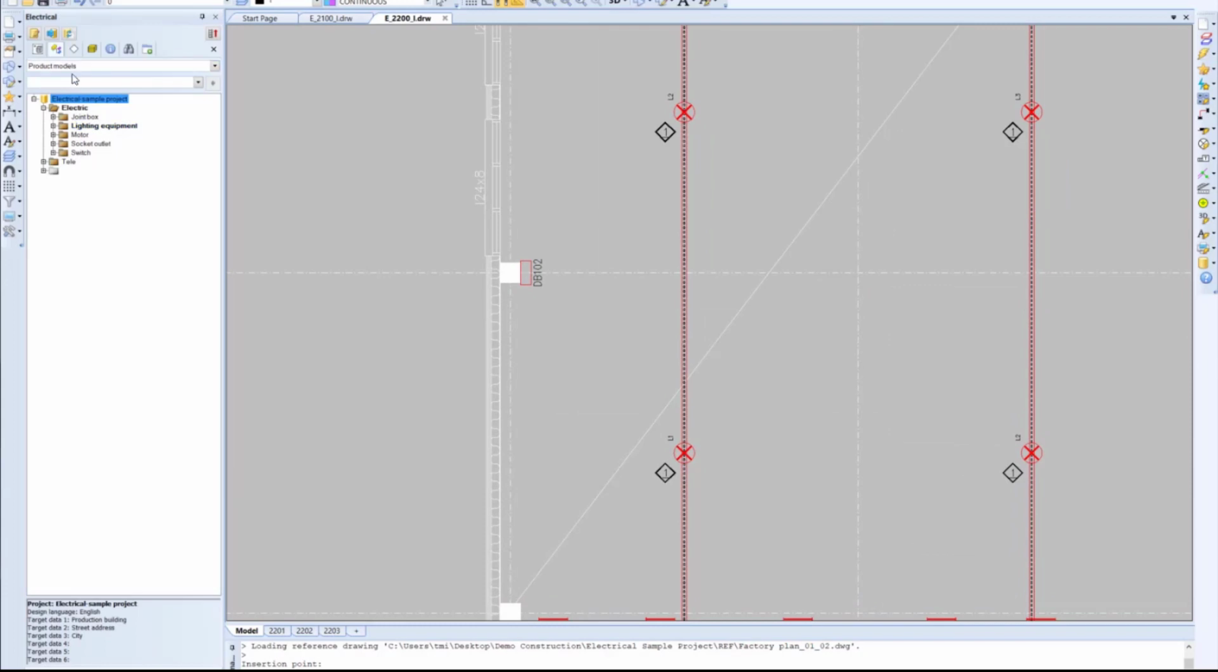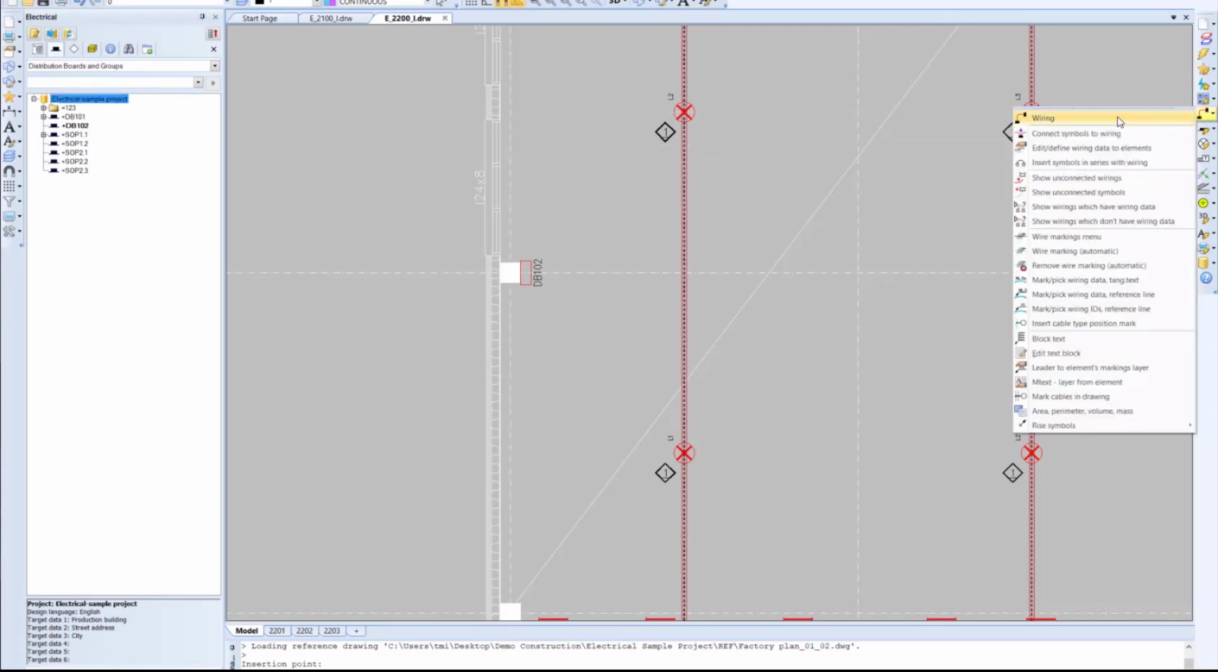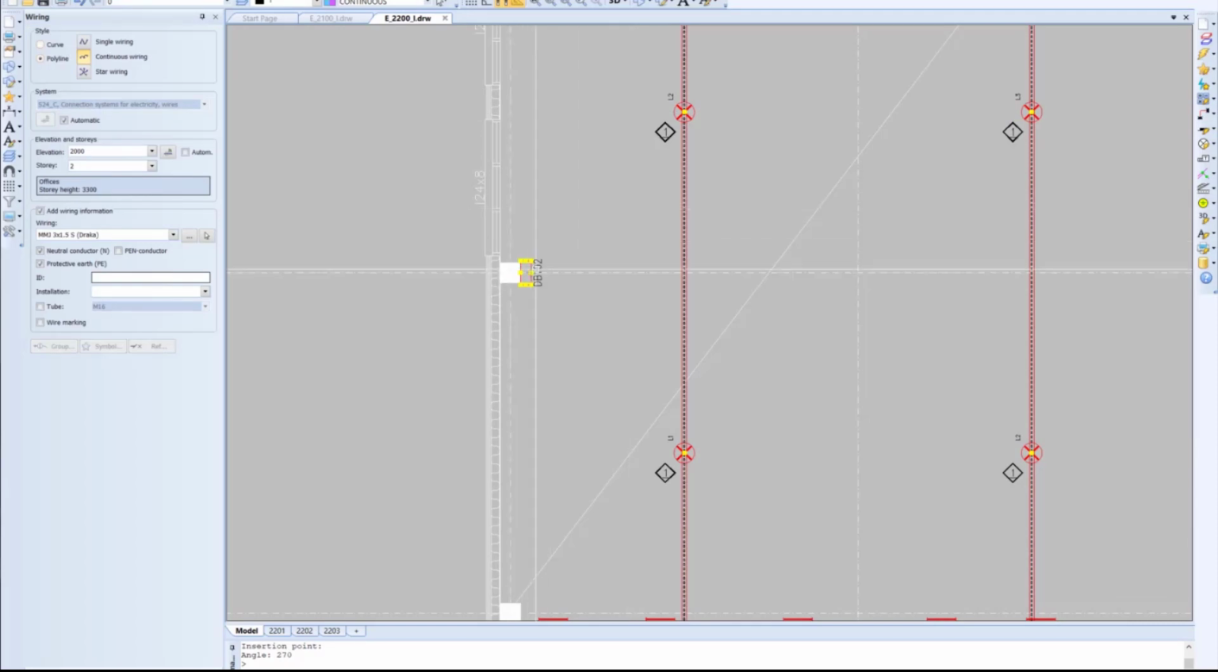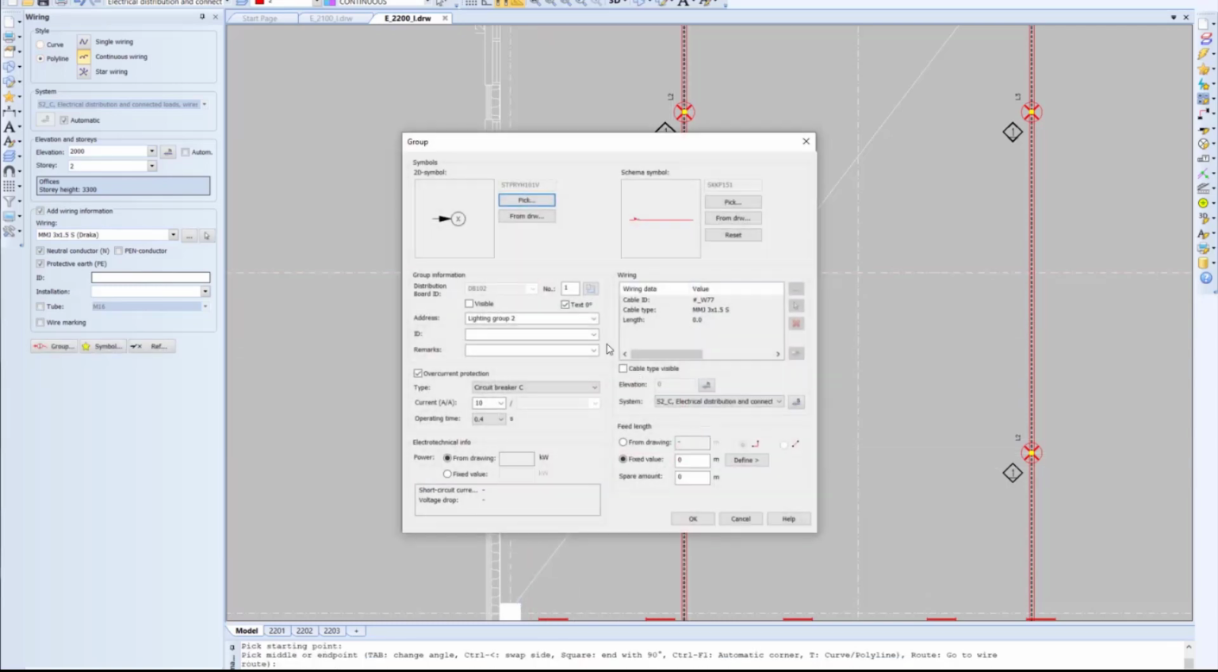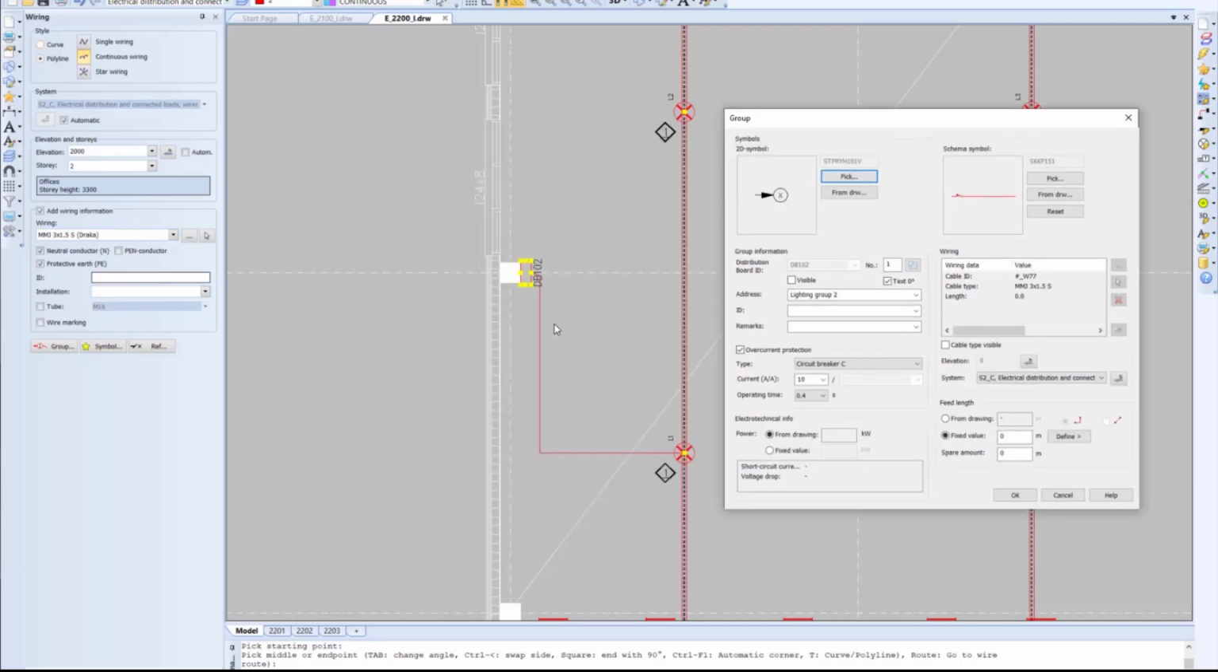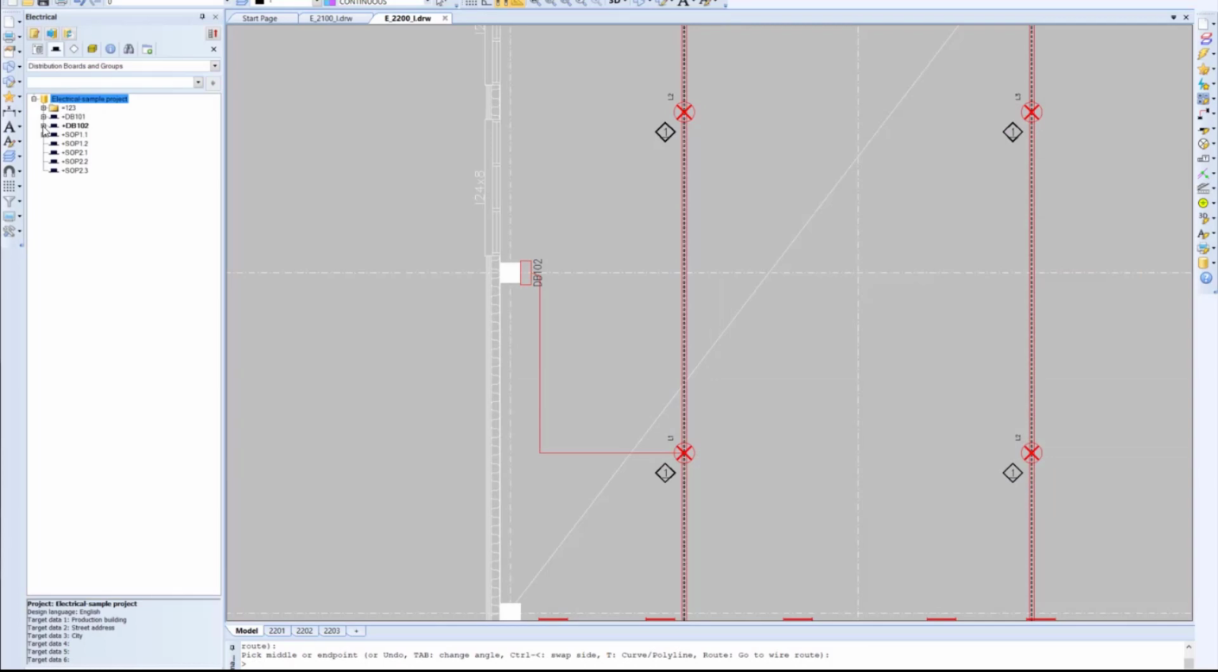I can see also all the distribution boards and groups in the distribution board and groups project tree section. Next I create some groups. And the groups can be created, for example, by drawing the wire between the distribution board and the device. I give the sufficient data for the group and press OK. And now we can see that we have one group created to the DP102.